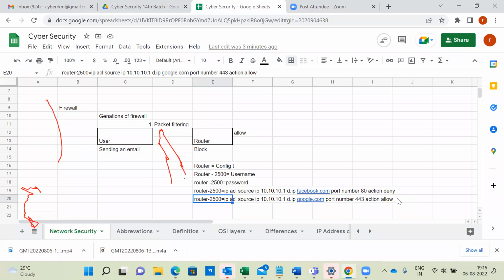See here, non-secure connections we have to deny because an attacker will try to enter into the organization level. Example, port number 80 is very dangerous to us. In a similar way, 443. Yes, HTTP is an insecure protocol. Yes, correct. Okay.